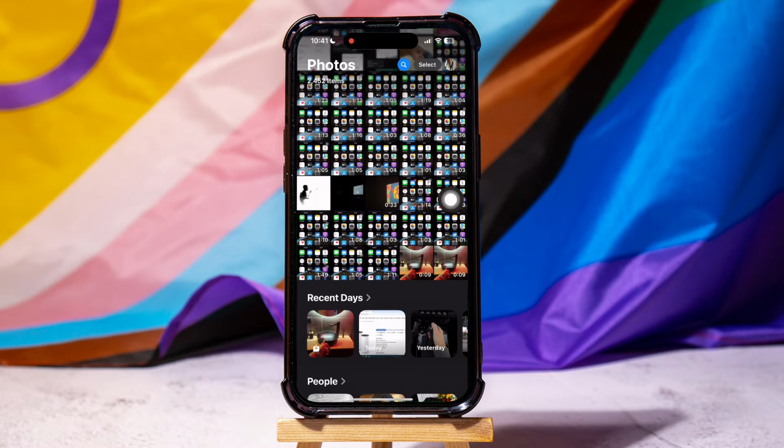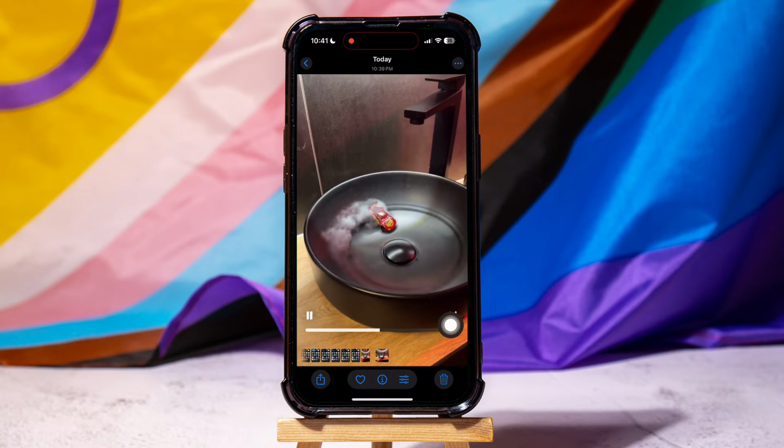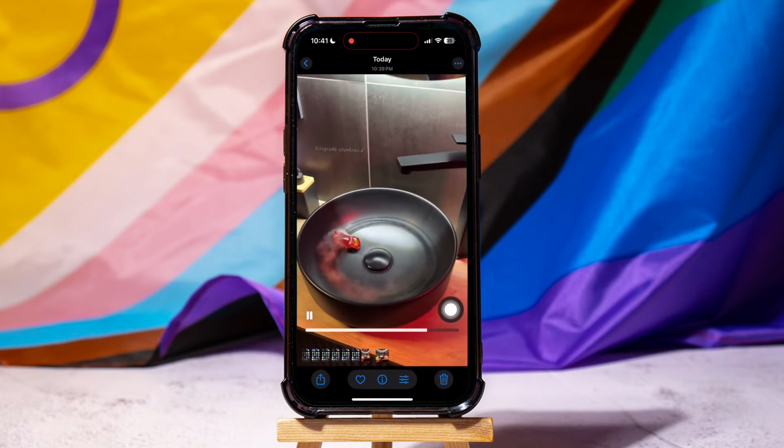Open the video you want to delete from here. Then, tap on the delete icon at the bottom right. Tap on delete video again to confirm.